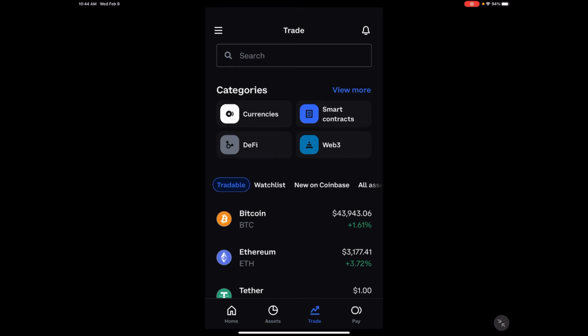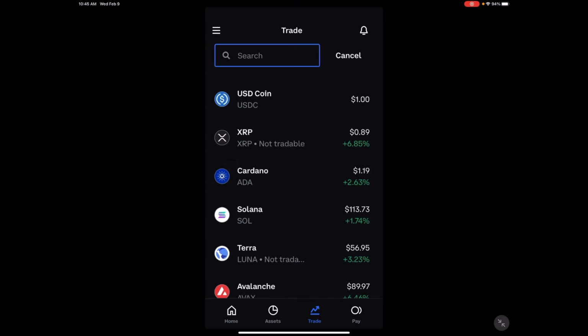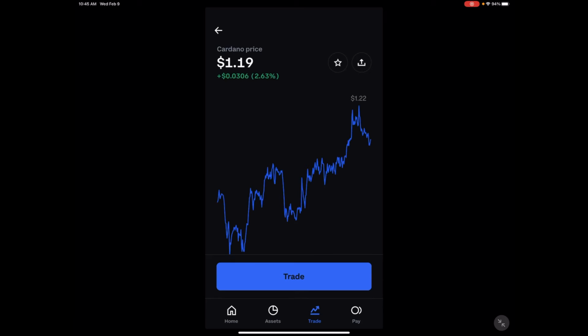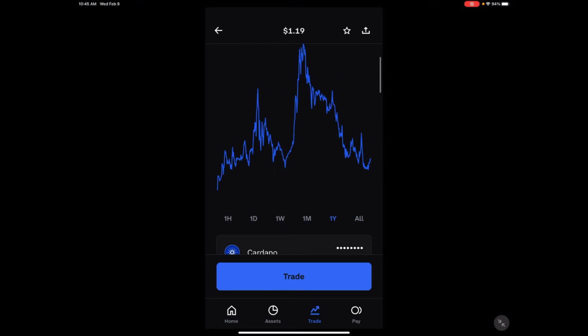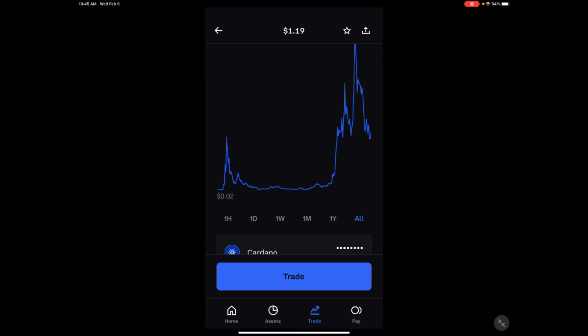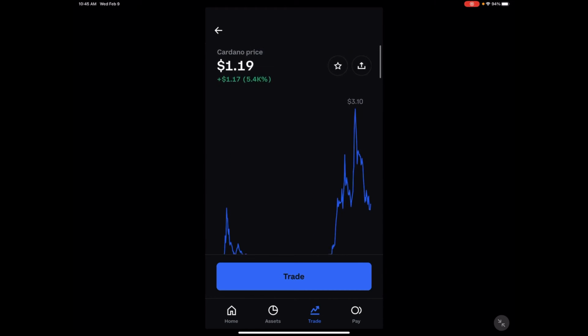Now on to trading. Now trading, this is where you can buy, sell. You can do it just about any page. But this is the trading page with Cardano. Cardano's doing good. So you wanted to see about buying some Cardano. Well, you can go in here and do a little research, kind of see how it's been doing. See how big. So it had a high of 310. It's currently sitting at 119.